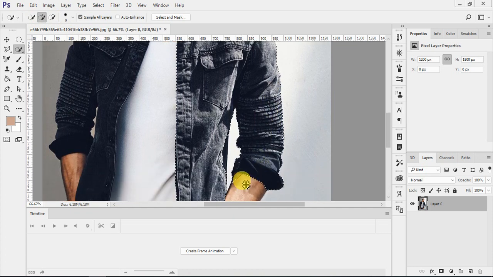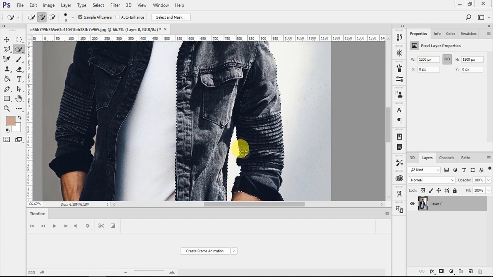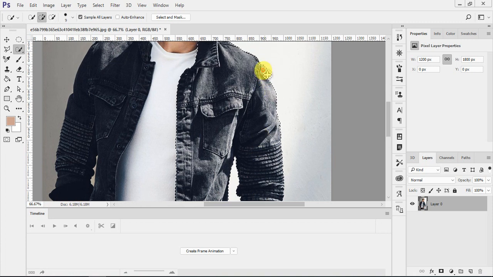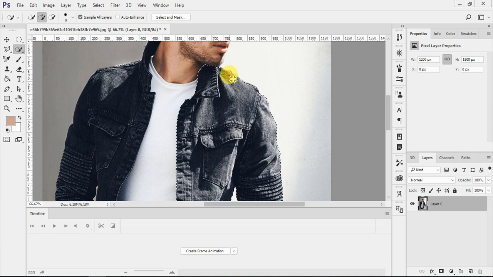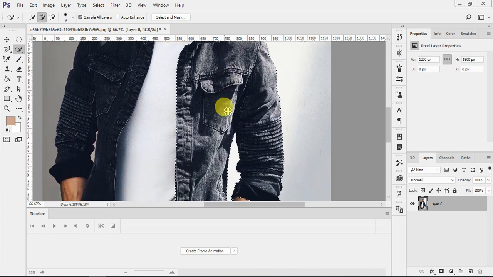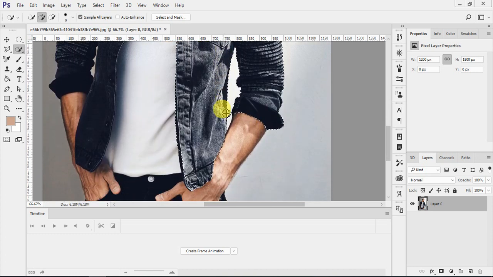So we are going to select just the model's jacket, just like this. All right, this part is missing, so we are going to select this one also, up to the top, just like this. Make sure we have a photo with many more pixels, so we just zoom in and select using the quick selection.